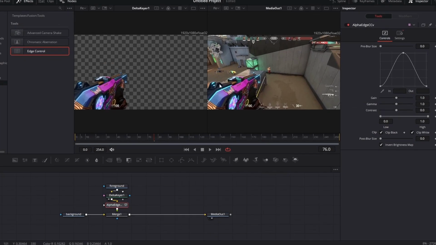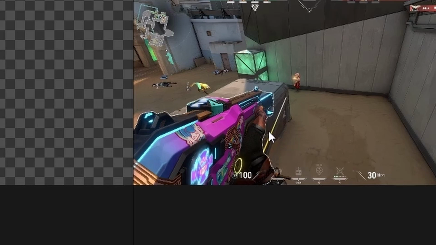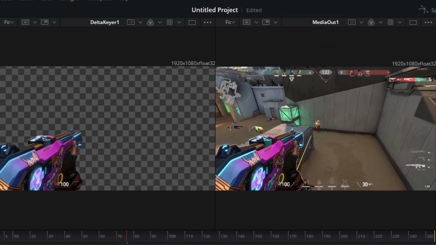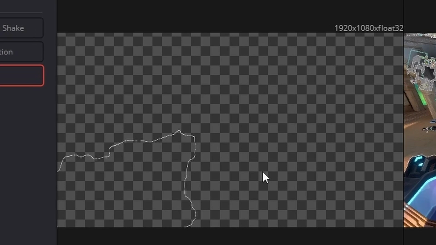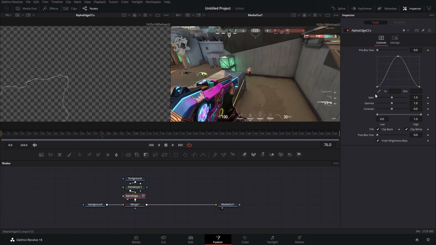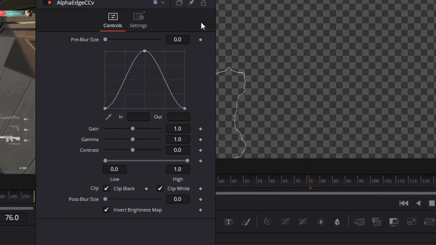You can see in the second viewer window, we have a little bit of an outline, but what we can do is hit 1 on our keyboard and it brings it over to the first viewer window, and now we can actually see the outline. Get rid of effects!